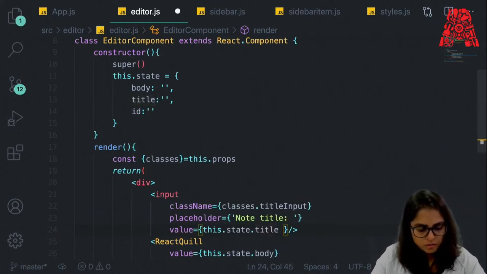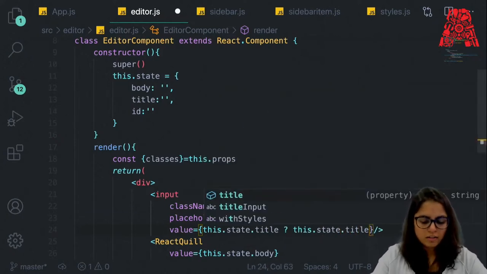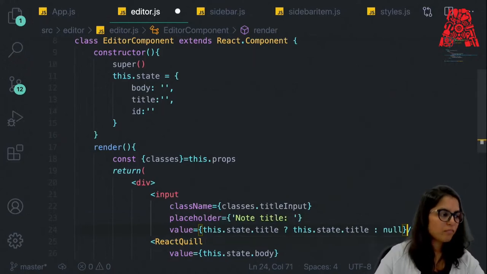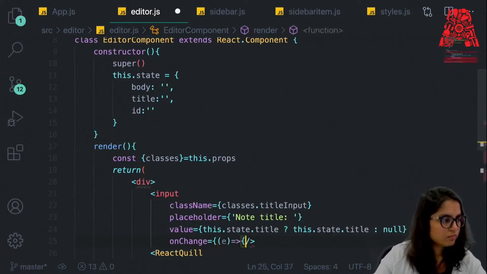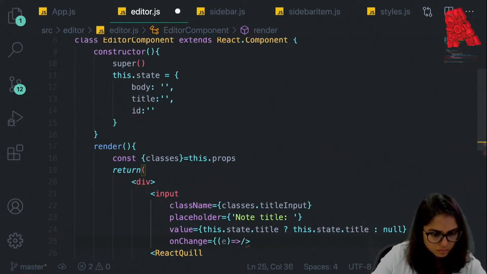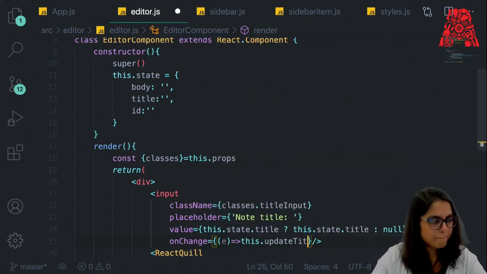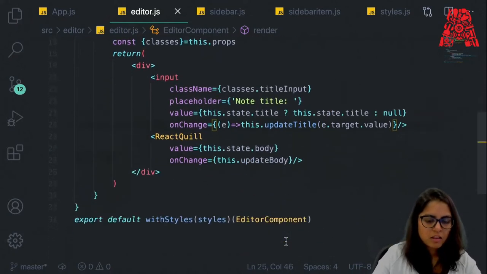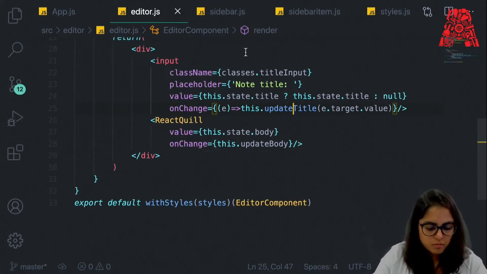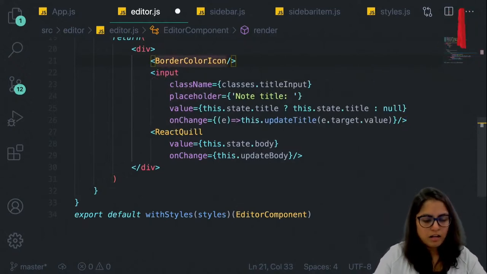and here we will use the conditional operator. If there is a title, the value will be assigned to the title, else the value will be assigned to null. And here also we pass an onChange. We will pass the function right here. So we will implement the update title very soon. After this, we want the border color icon to be there. And within it, we will pass a class name.